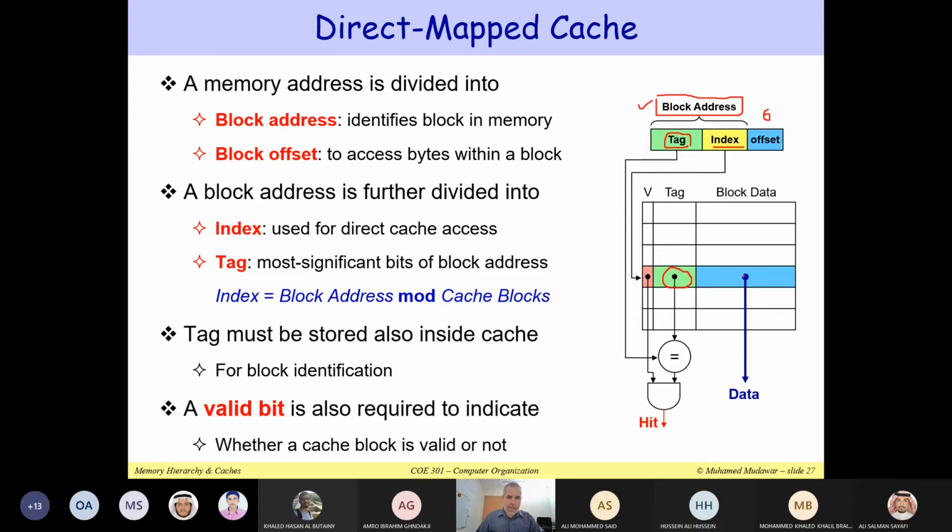Here the data is shown in blue and the tag is shown in green. These are a few bits, the upper bits of the block address. So we compare the tag. We use a comparator here. You can see there is a comparator, and this comparator is going to compare the upper bits of the block address against the tag which is stored inside the cache. If these match, we also have a valid bit.